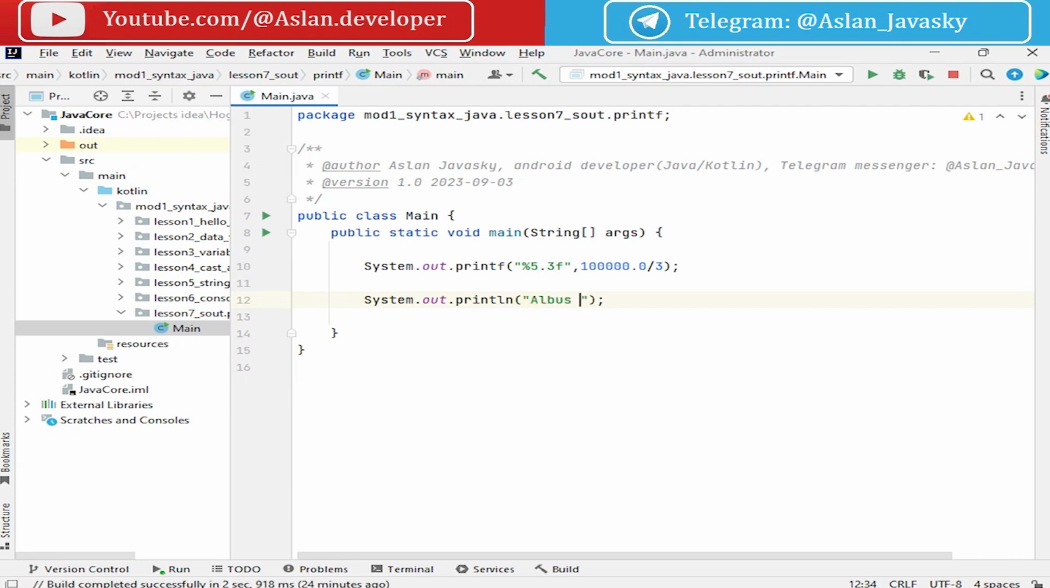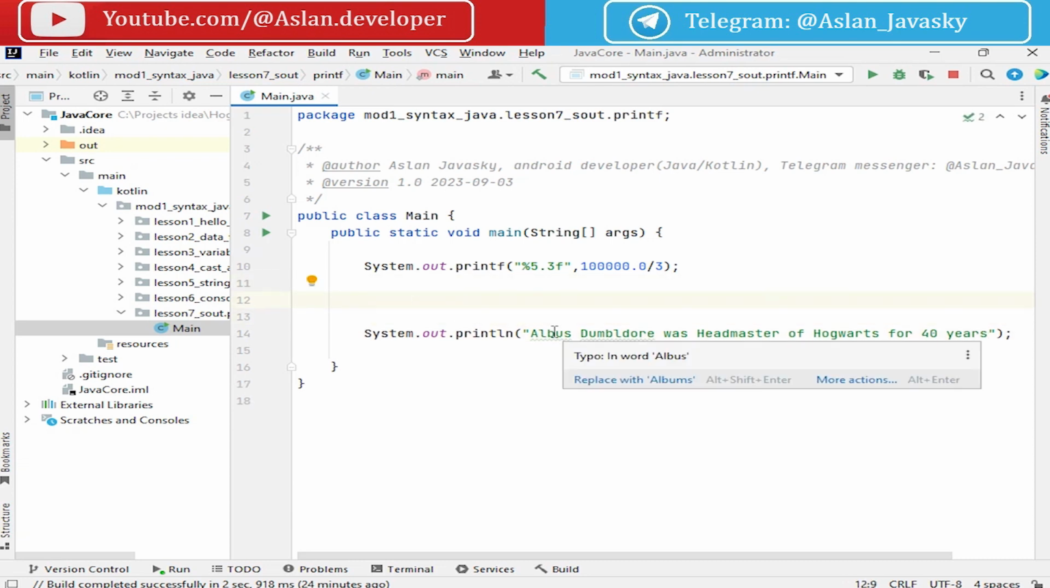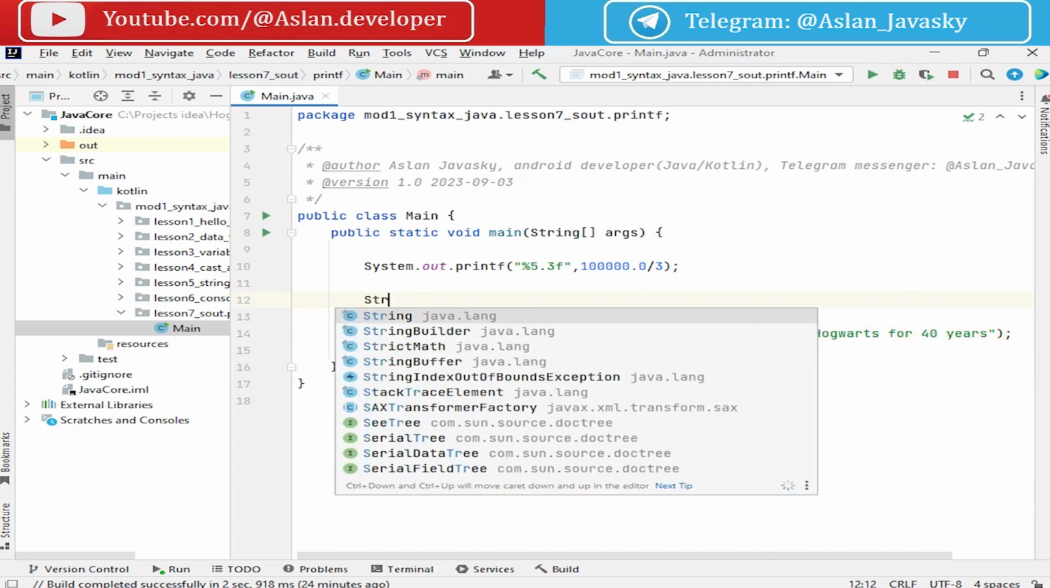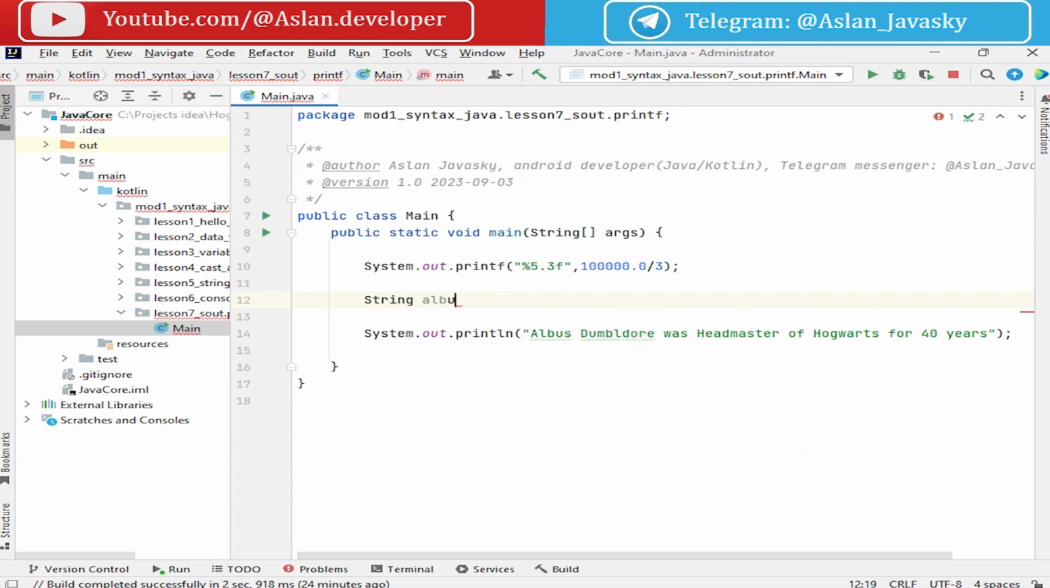For example, we want to print the next string: Albus Dumbledore was headmaster of Hogwarts for 40 years. And we want to customize this string, make it dynamic with various names of headmasters and this number. Let's extract this into separate variables. String Albus. And here we will extract this string, Albus Dumbledore.